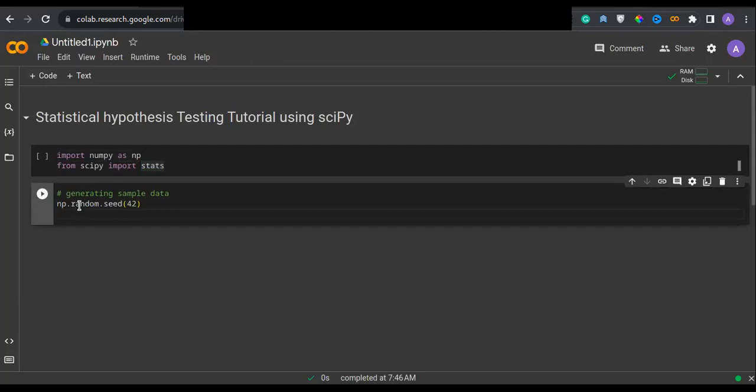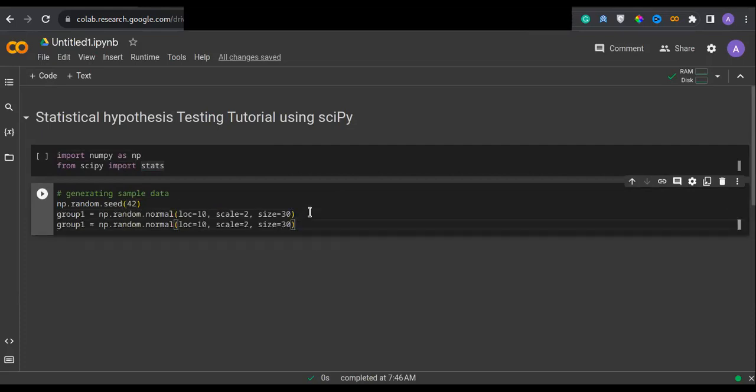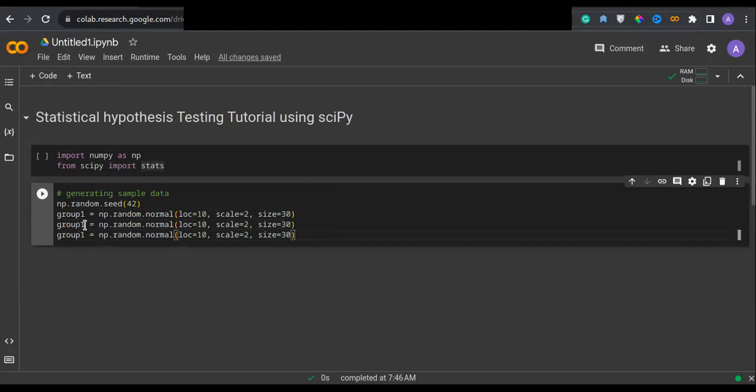In this case, I will create three groups of random data, which is normally distributed. Group 1 with random normal, and I just use loc is 10, size is 30. I just want to copy this and create three different groups of data. I just modify this to 2 and 3, and I also modify the mean, that's 12, and the size and the scales are equivalent.